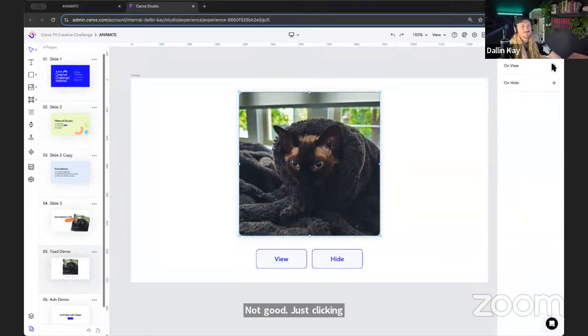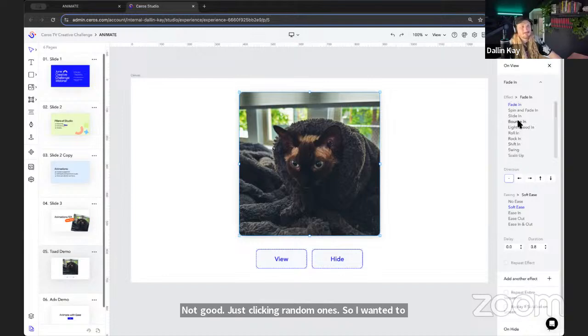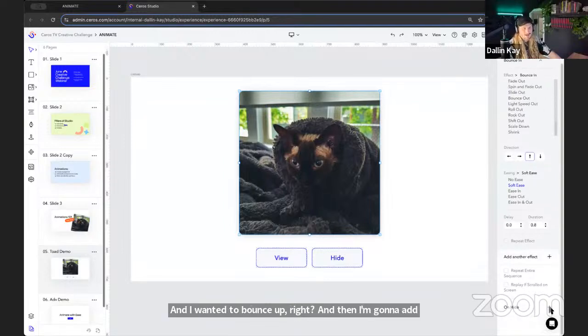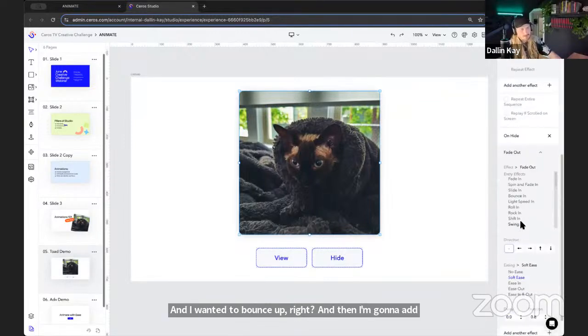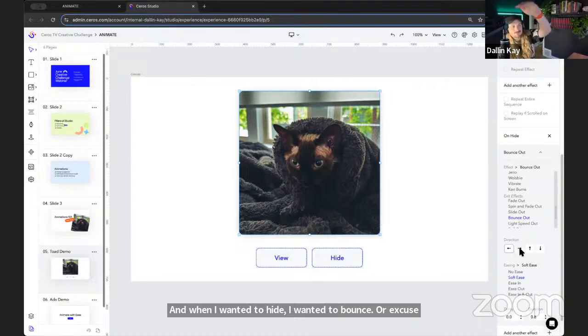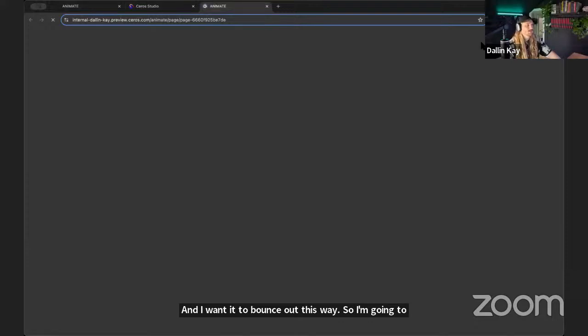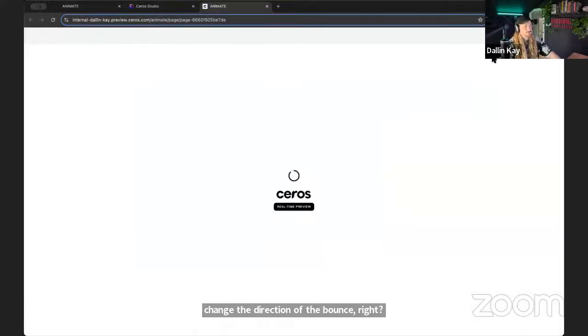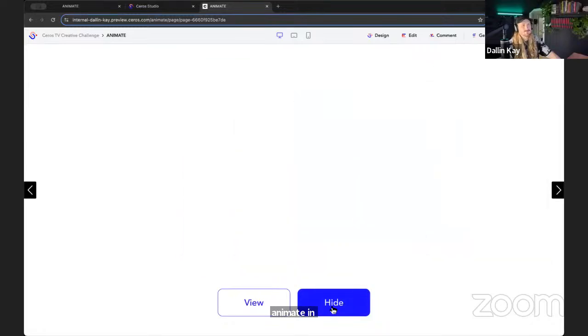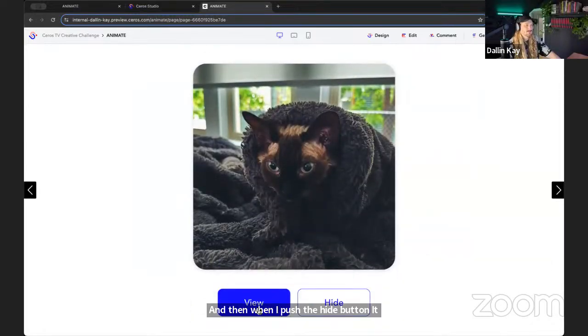So I wanted to bounce in this time, and I want it to bounce up, right? And then I'm going to add an on hide animation as well. And when I want it to hide, I want it to bounce out, and I want it to bounce out this way. So I'm going to change the direction of the bounce, right? So let's preview it and see how I did. So it's going to animate in, ta-da, and then when I push the hide button, it bounces out. To view it again, ta-da.